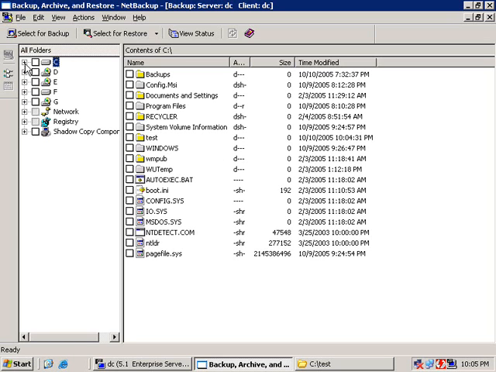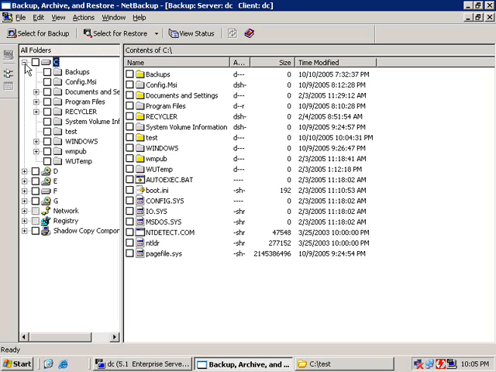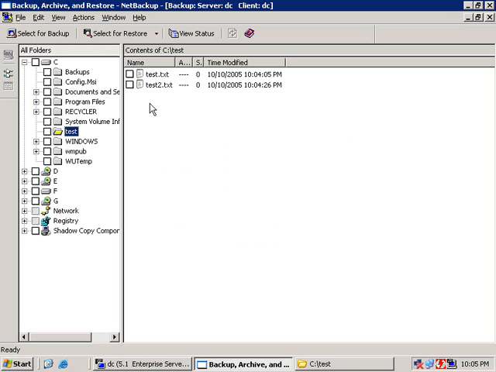So if I come over here to the left hand side and expand my C drive, here we can see there's our test folder we created a moment ago, and if I just click on test, you'll notice in the right hand side the two text files that I created inside that folder. So we can mark each of these files for backup by placing a check in the box next to each file, or we could just simply place a check in the box next to the test folder, which would do the same thing and select all files in that folder.